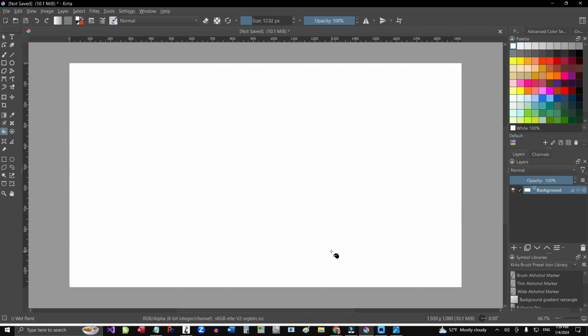Since we're used to drawing on paper, where the paper is opaque and white, in a program like Photoshop or Krita you draw on layers, and the layers are transparent. Right now the background is white, right? But if I add another layer right there, I add it at the same time.